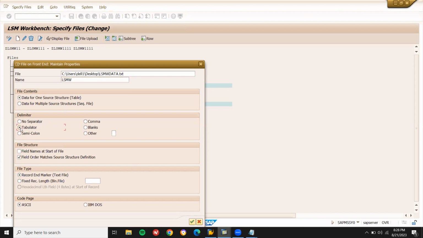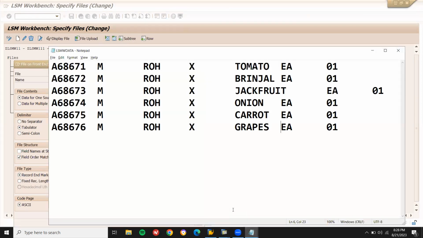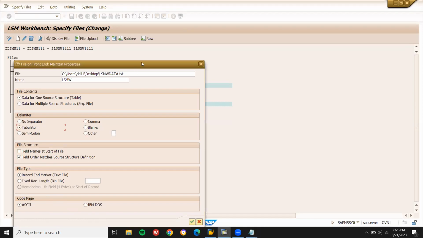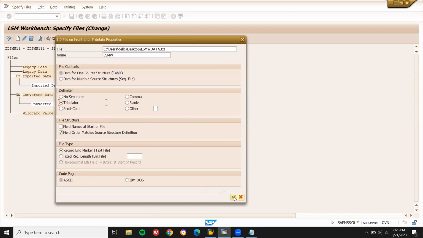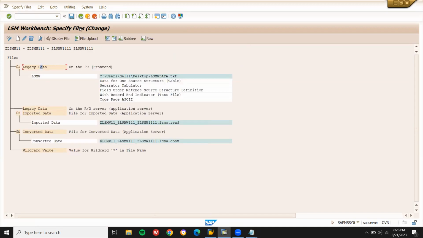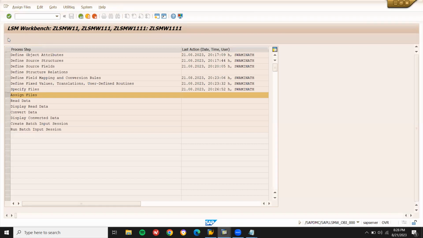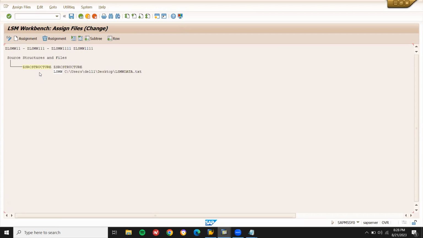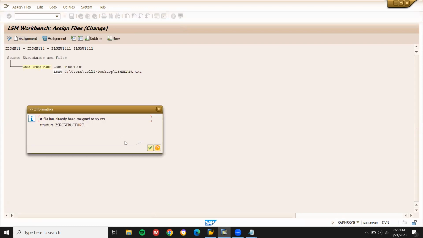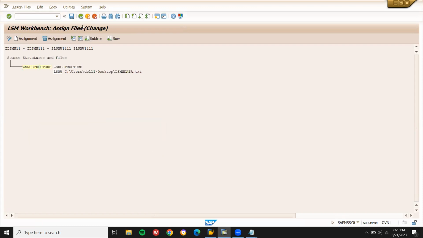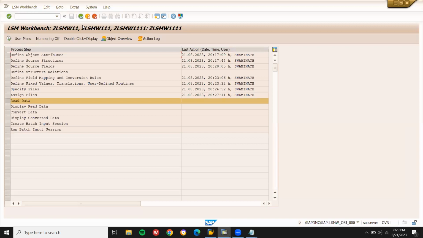Tabulator. Delimiters, tabulators, because I used tab here. Field name at the start of file, no. Continue. And save it. Come back. Now assign file. Up to this only the work will be. After that, only assign file, read file, everything will be continue only. Execute and continue. Display change. Select assignment. Over. Assign. Save it. Come back. And then read file.